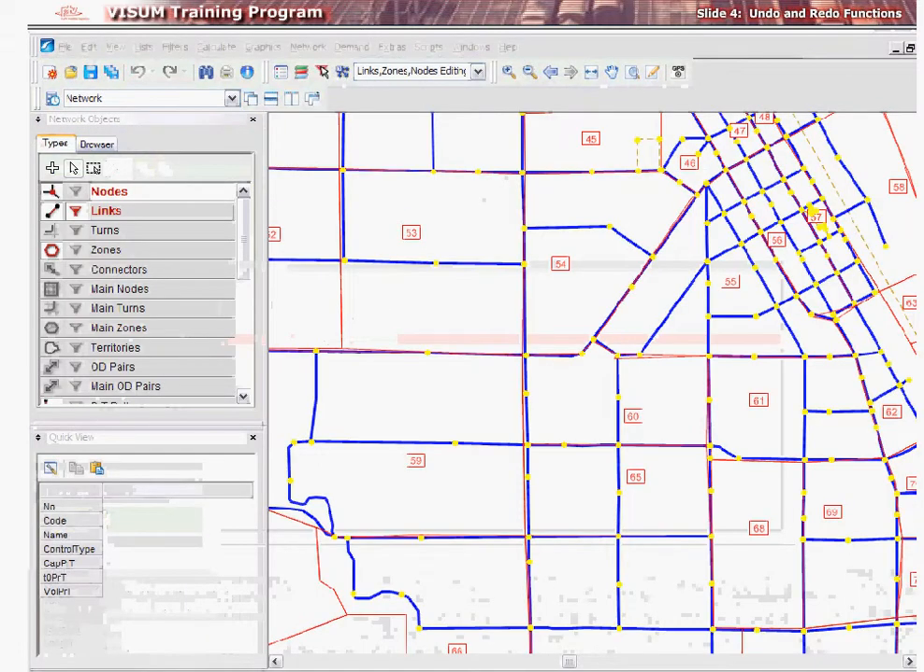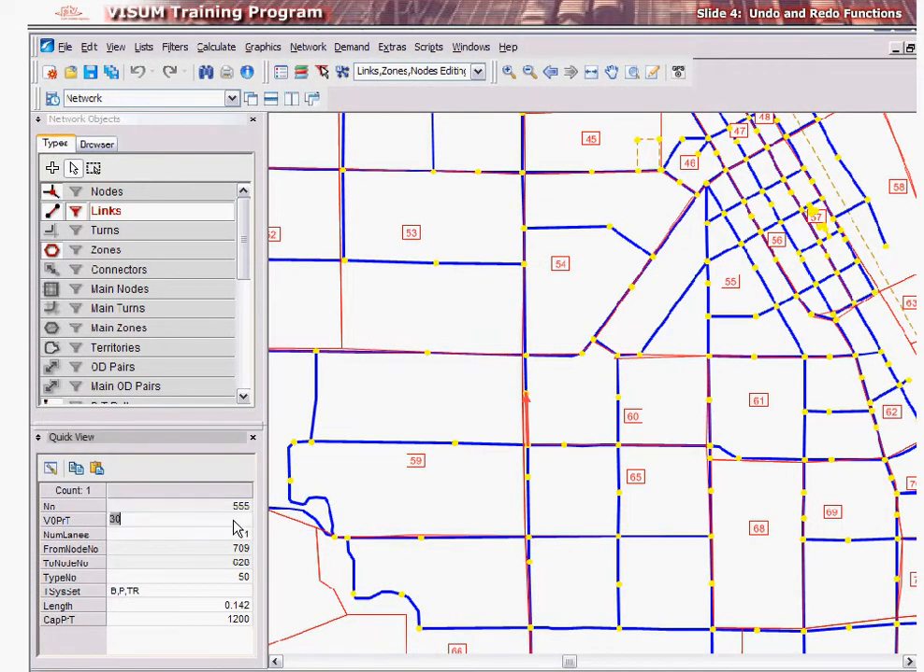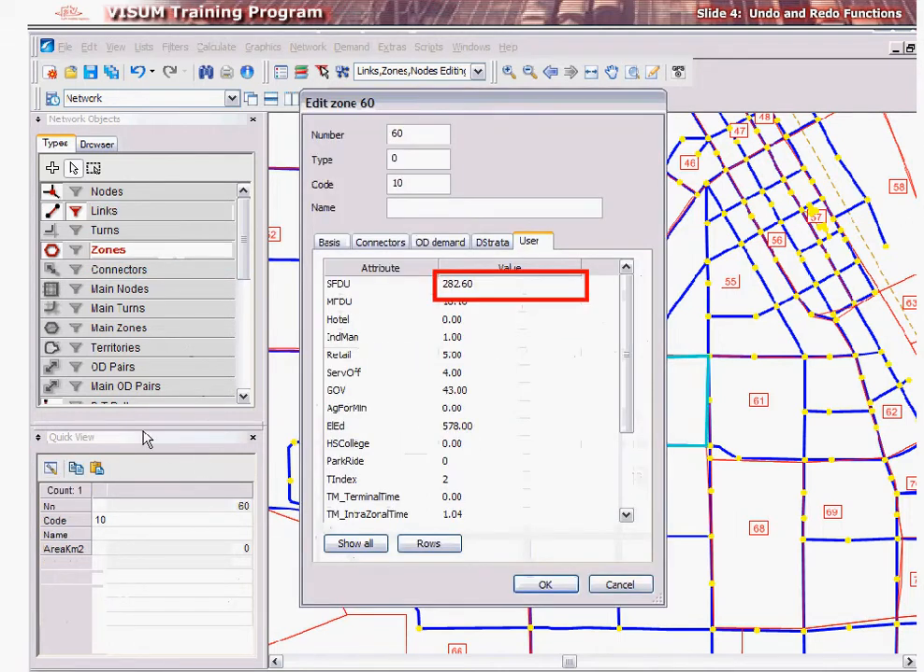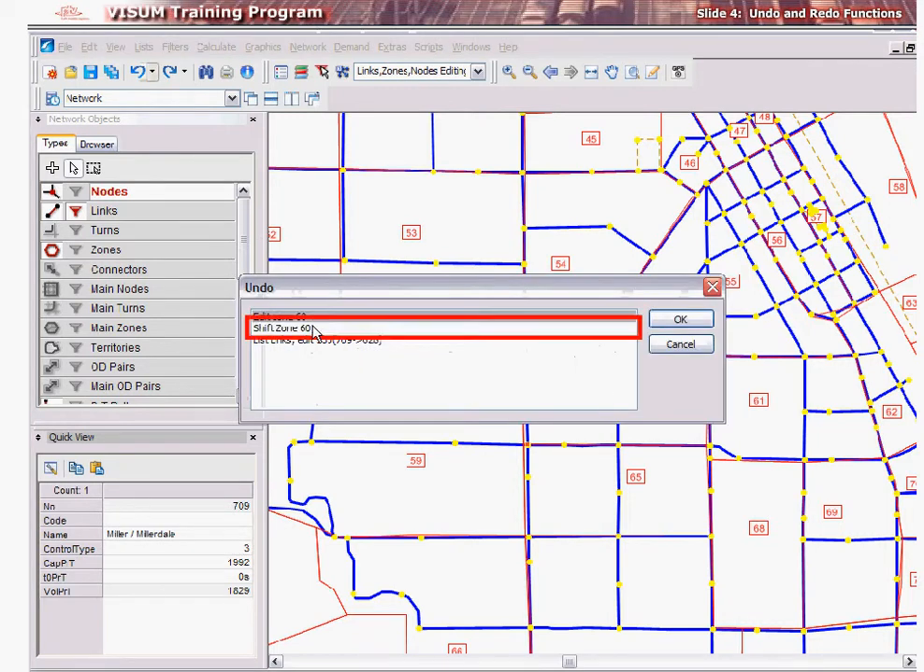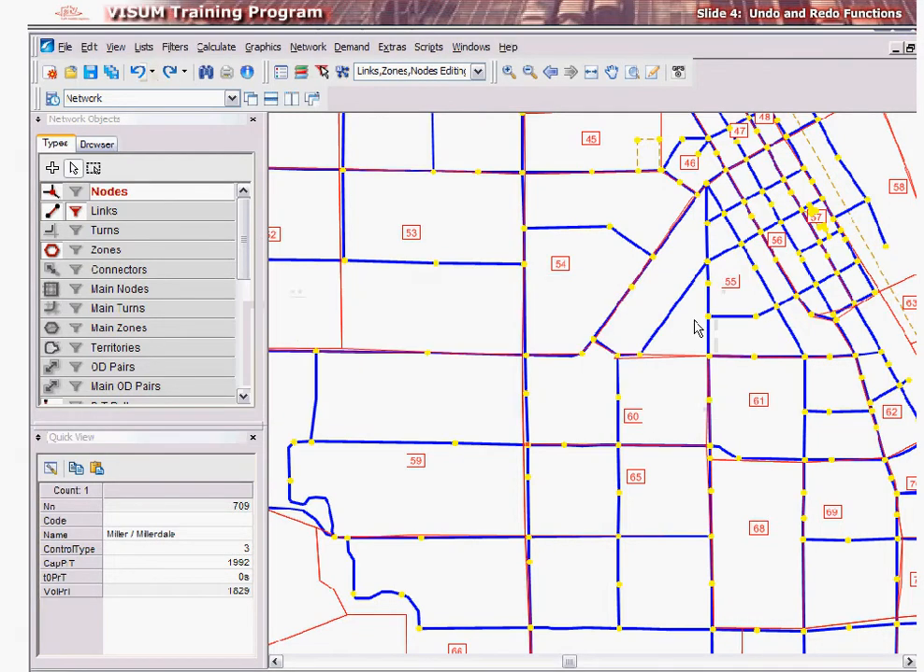VZoom has an undo and redo function for network editing. First, we'll modify a link speed, then a zone user-defined attribute, and last, we'll change a node type. Click on the undo to undo the last item modified. You may also left-click on the drop-down arrow next to the undo to selectively undo multiple edits made to the network. Redo is the same process, just in reverse.